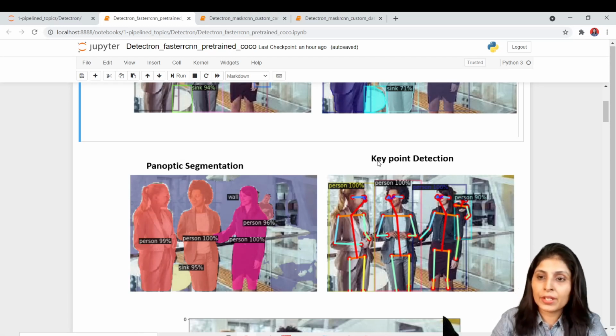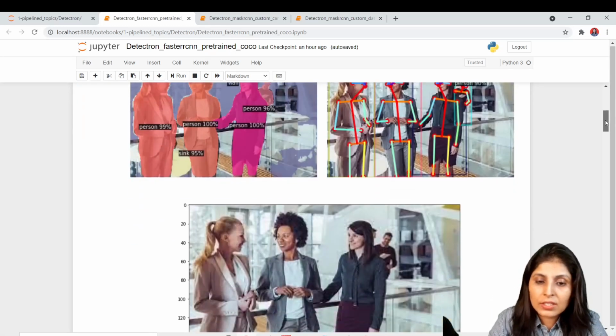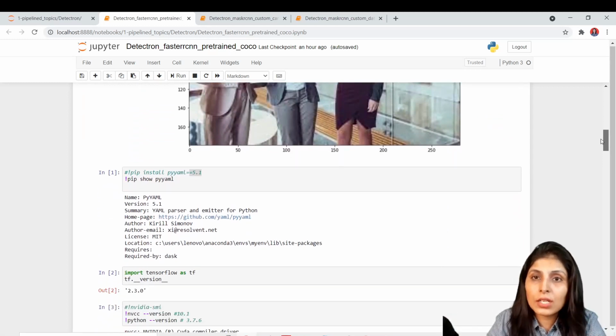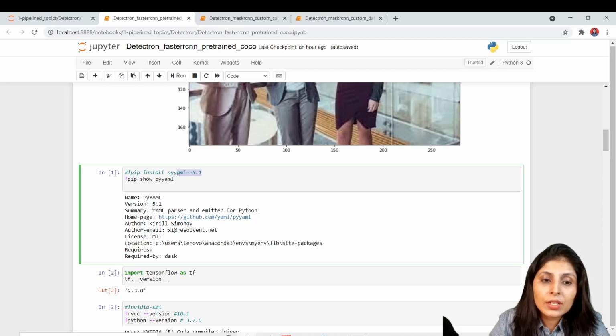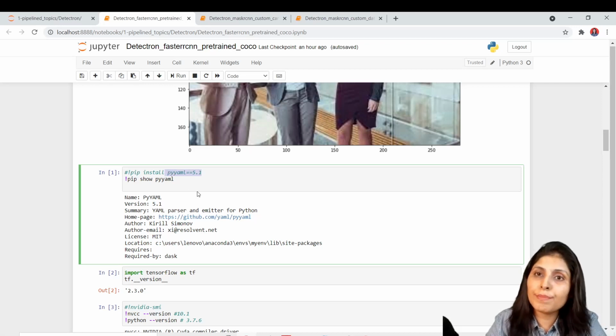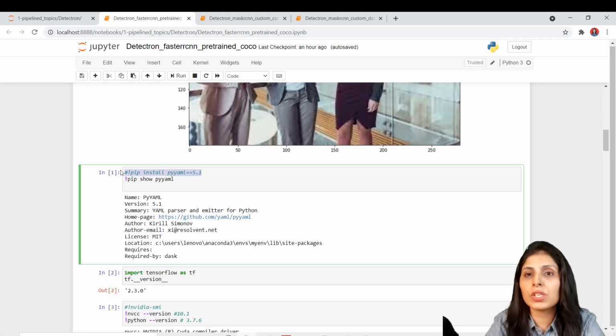So let's begin. Whenever we work on any algorithm or any problem, the very first thing is to set up the environment for that particular algorithm. So to run this Detectron 2 library, you need a proper setup, and for that you need this specific version of PyYAML 5.1, and this is the command using pip. You can install it using pip, okay.